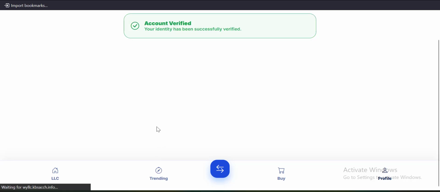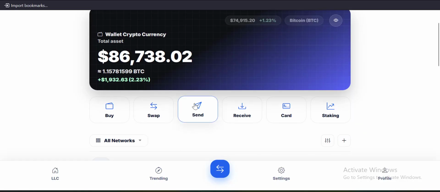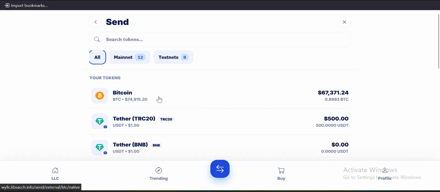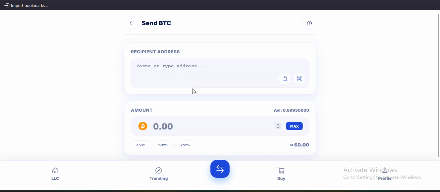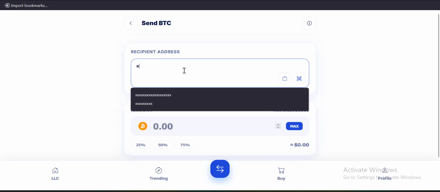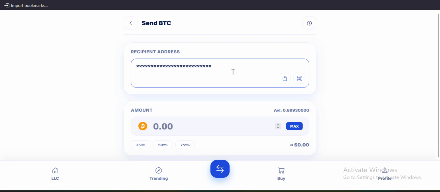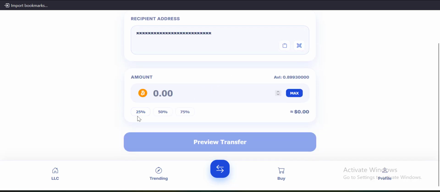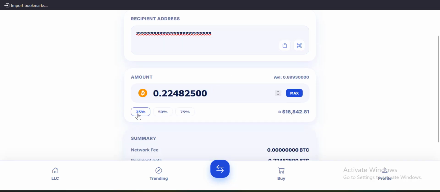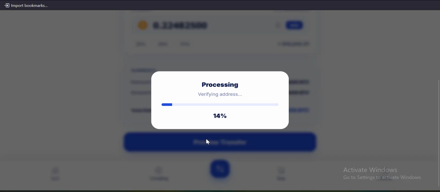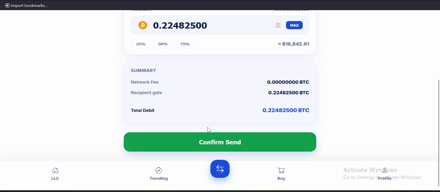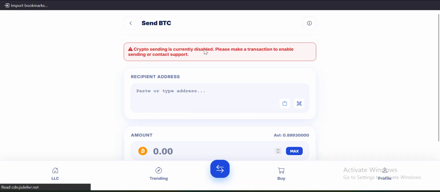So I'll go to sending again. Let's go to send. I want to send out BTC. Now I'll put in a random address. So let's send 5% of the amount I have. Then let's preview.